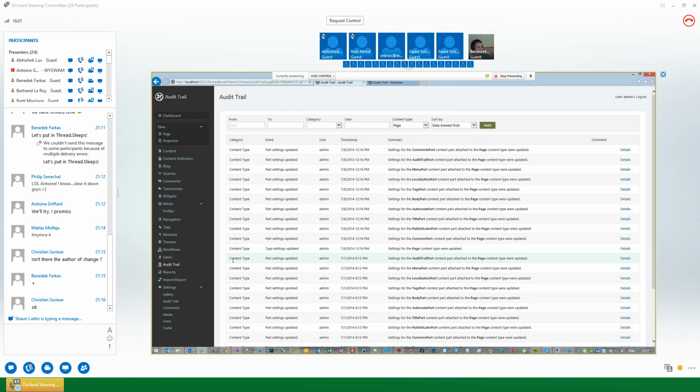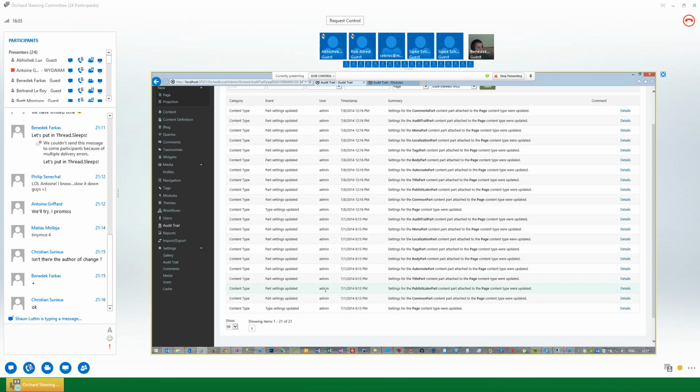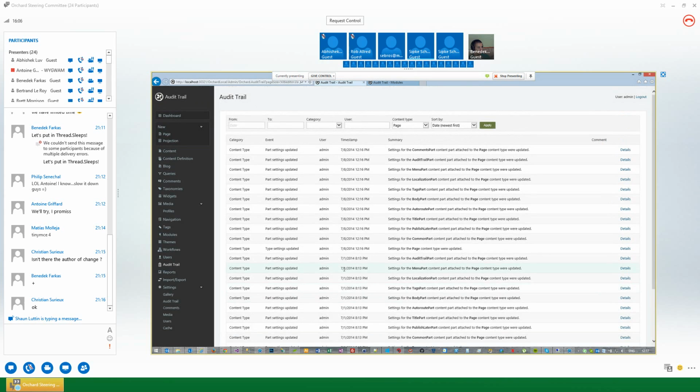So all this is recorded, and this feature enables users to see the history of configuration changes in the system, content changes, and it's extensible, of course. I think that's all I can tell about Audit Trail at this point. Oh, maybe one more setting.